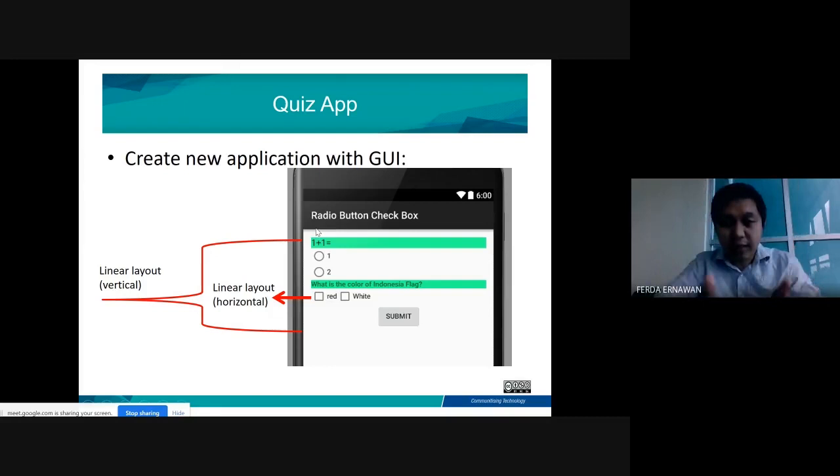So here this application consists of two layouts, and it can happen that you may have different layouts, a different orientation, a horizontal and vertical combination. I mean horizontal first and then vertical, or maybe vertical first then horizontal.